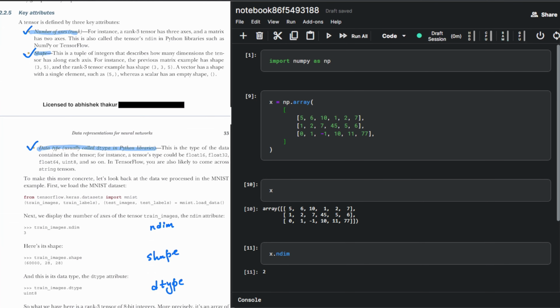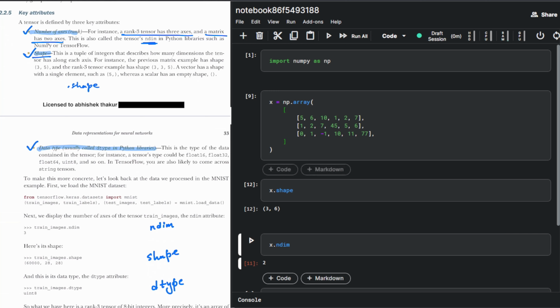So a tensor is defined by 3 key attributes. The first one is the number of axes, which is the rank of a tensor. So a rank 3 tensor has 3 axes and the matrix has 2 axes. Matrix is a rank 2 tensor, and this is the tensor's ndim. The second key attribute is shape. So if you want to find the shape of an array, you just call .shape. So here, if I find the shape of X, it will be 3, 6 because it has 3 rows and 6 columns.